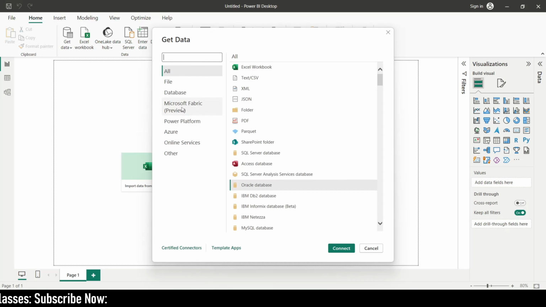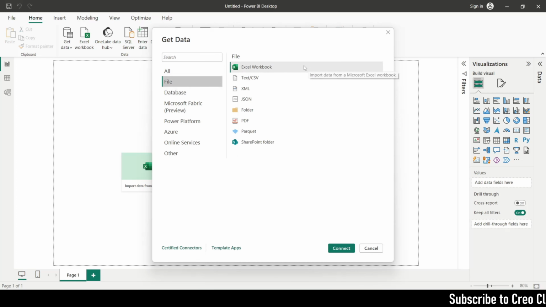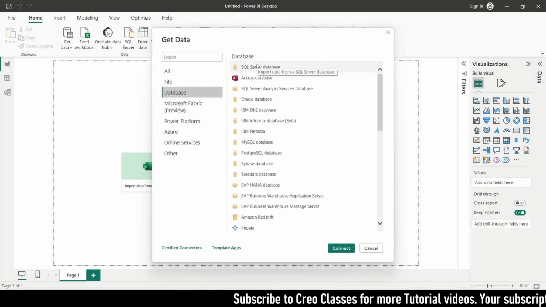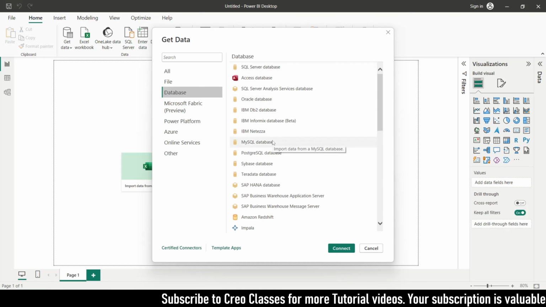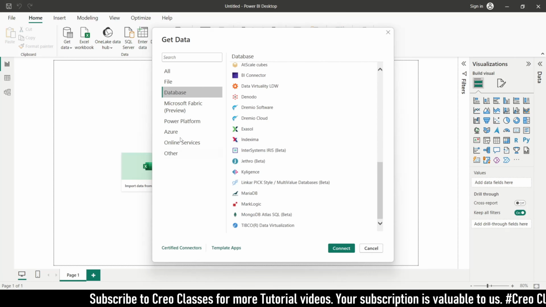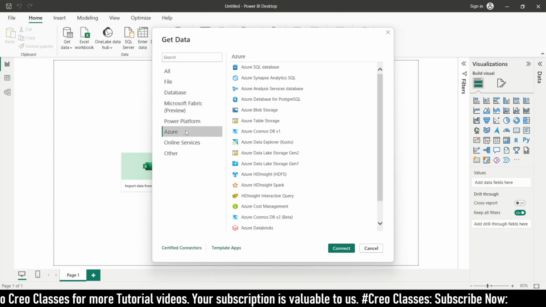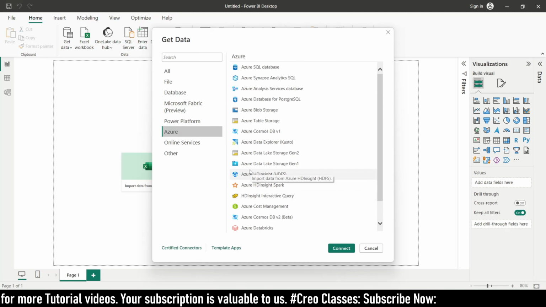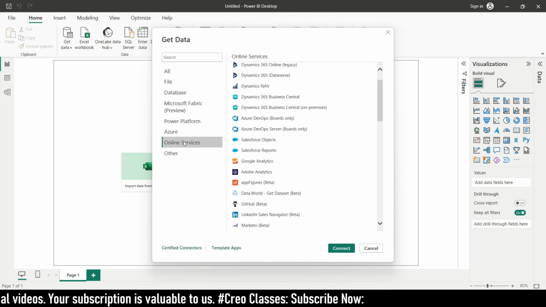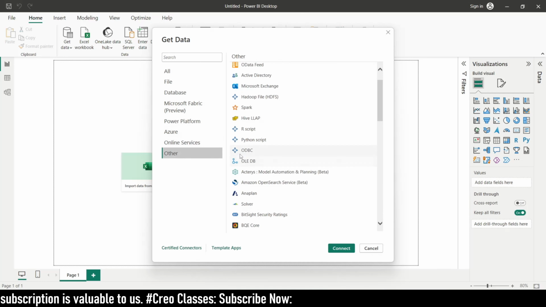Or if you need to import from an Excel book, you can click on the file option here, and you can see the Excel workbook and the data files relevant to it. For the database, SQL is commonly known as a kind of database, right? You can import those data here, and you can also add a kind of filter. Azure, for example, shows what data sources we can get data from. For the online services and others, you can practice with your own and see what options are available here.